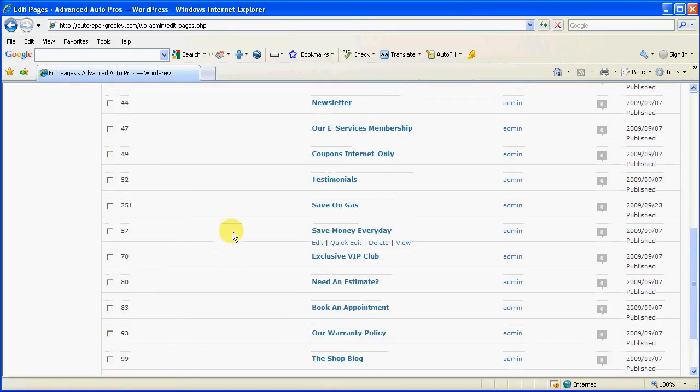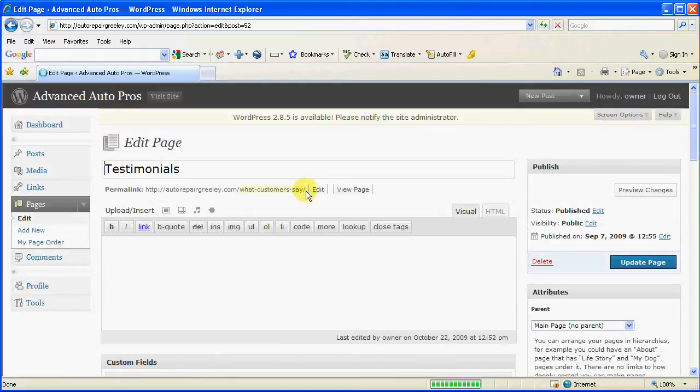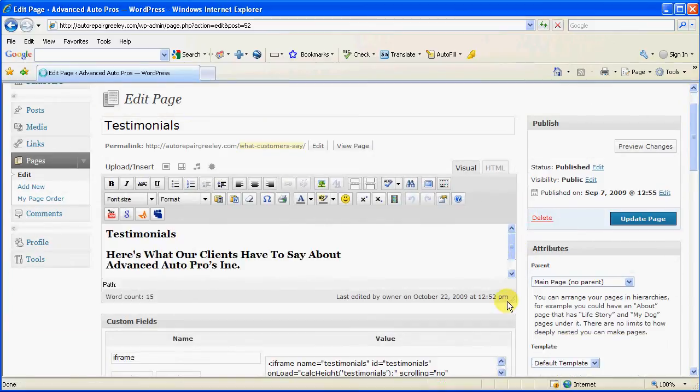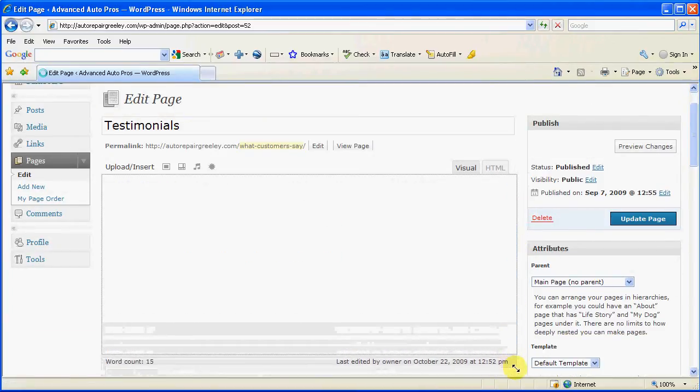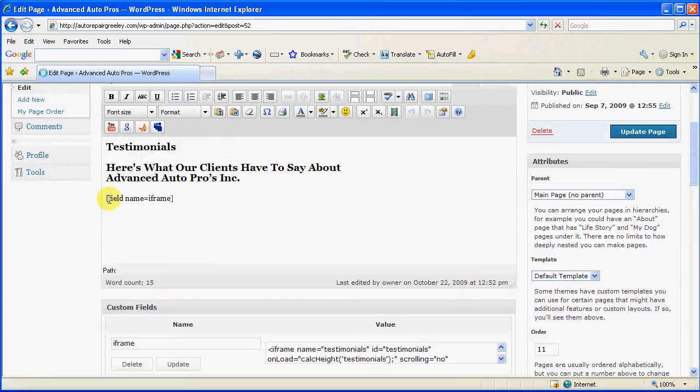Now, other things I'd like to show you, for example, let's just say we're going into the testimonial page here. When we look at this page, you're going to see some things that you're going to wonder what to do about, or what you shouldn't do about, really. And that's a little bit of the code. So let me expand the window here a bit. And you're going to see things like this.